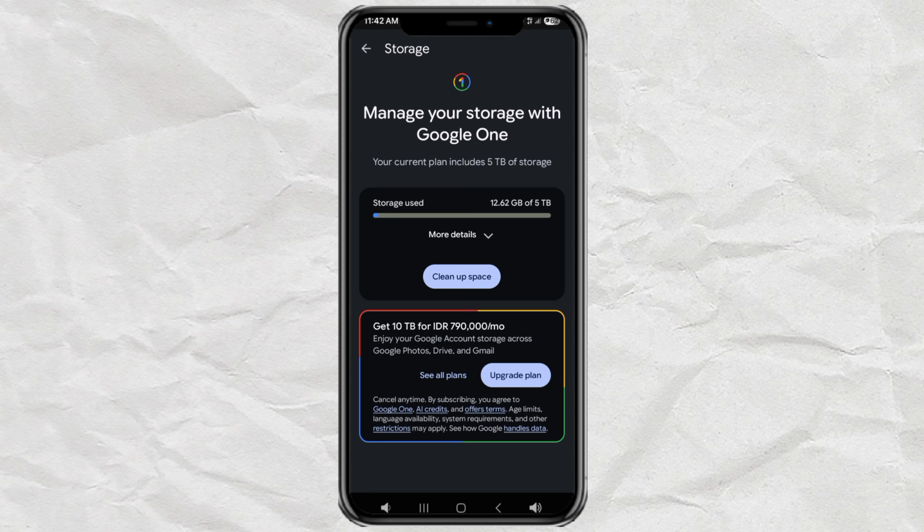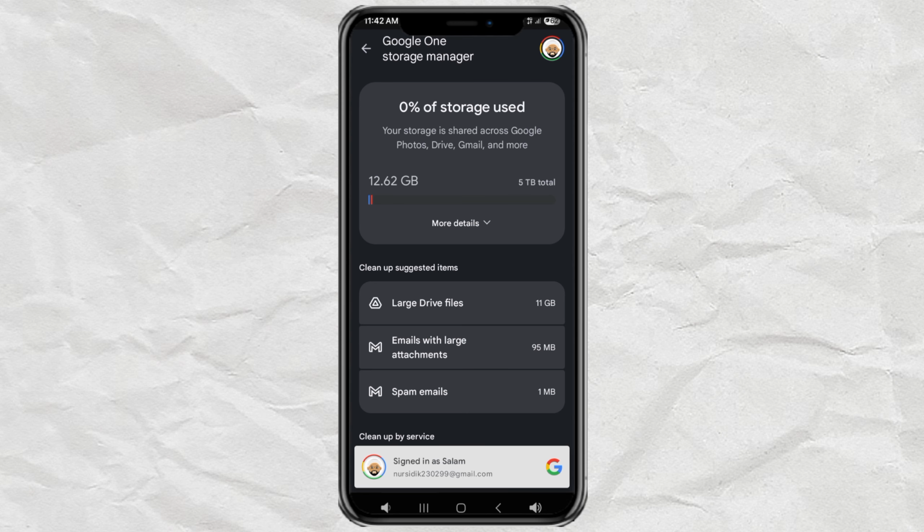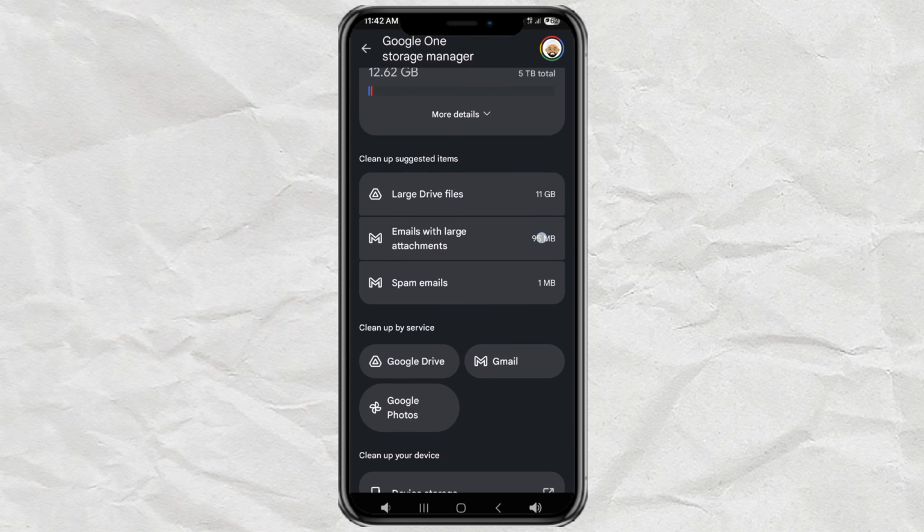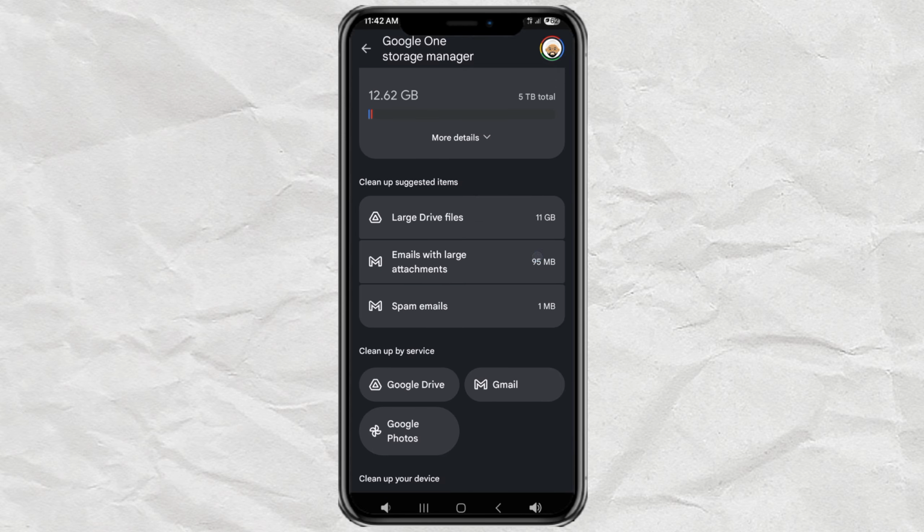Here, you'll see how much storage space you still have left. To start cleaning it up, tap Clean Up Space. Now you can delete files based on categories or based on Google services like Drive, Gmail, or Photos. For example, here I'm going to delete files from the Large Drive Files category.